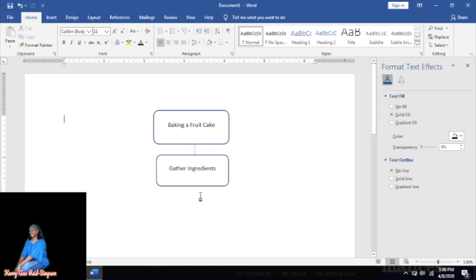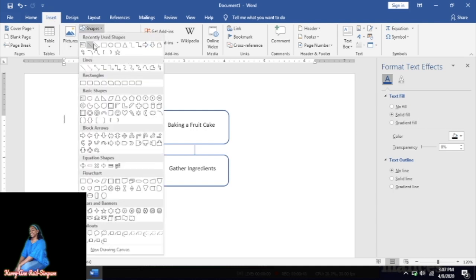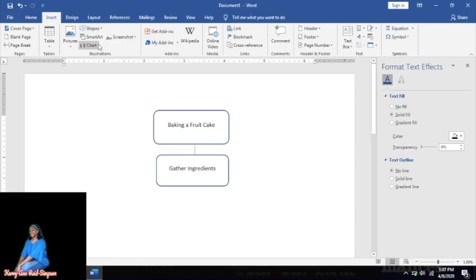So the next on the list is a regular rectangle. We don't need a rounded rectangle this time. We need a regular rectangle. So we're going to go to insert and then shapes. But we need an arrow to join it. So we're going to look for this arrow here. Then we draw it by holding down the left mouse key and drag it straight down.